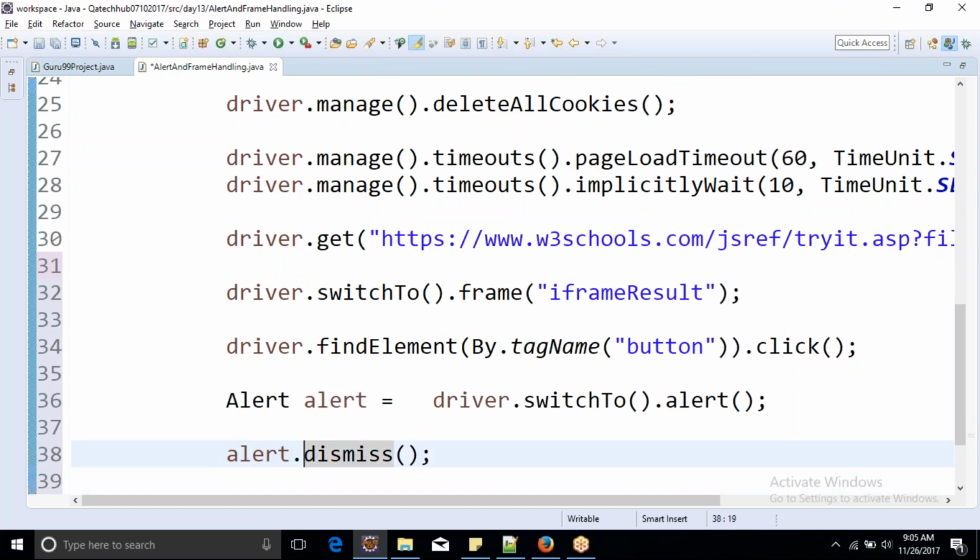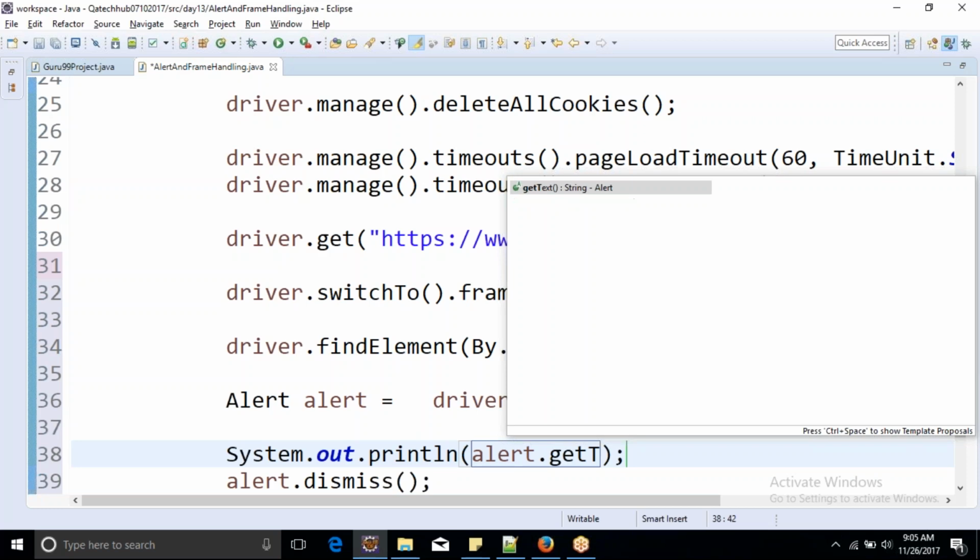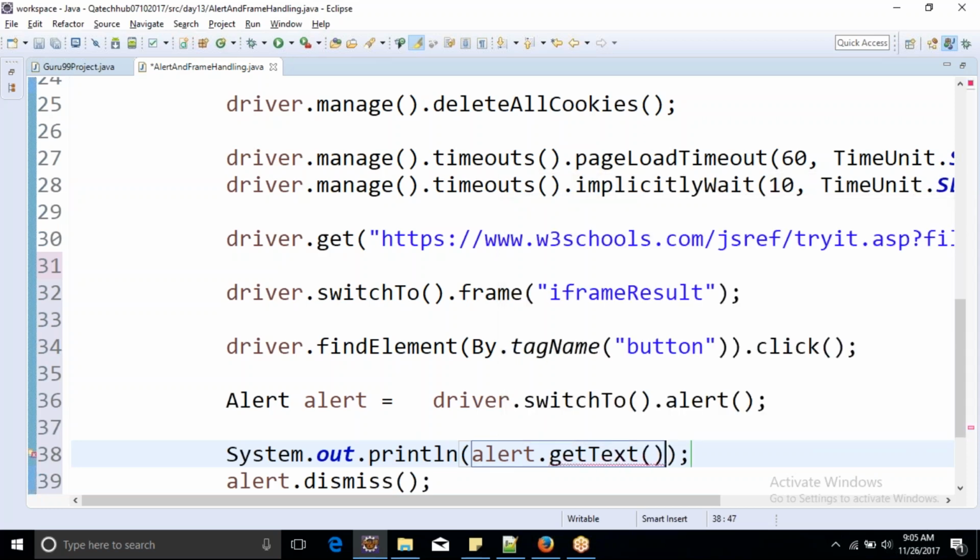So let's say I'm saying alert dot get. To get the message, we have a method called getText. So what does this getText do? This getText will give you the text, and dismiss will dismiss the alert. After you have accepted or rejected an alert, the control will come back to the window automatically.